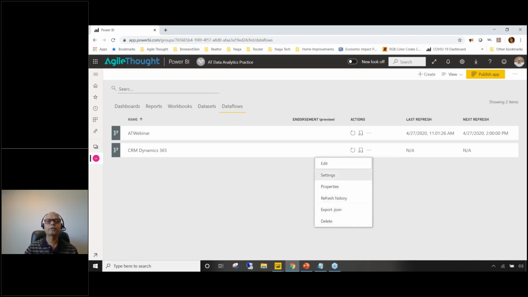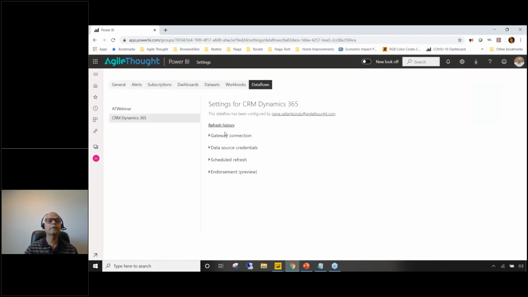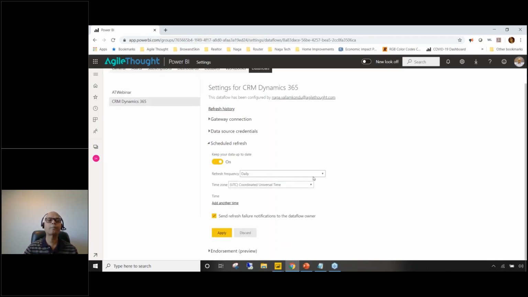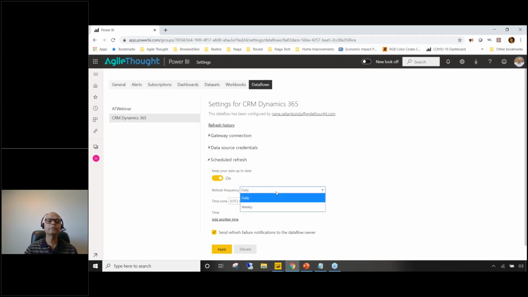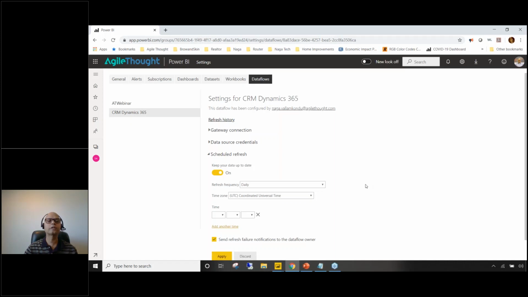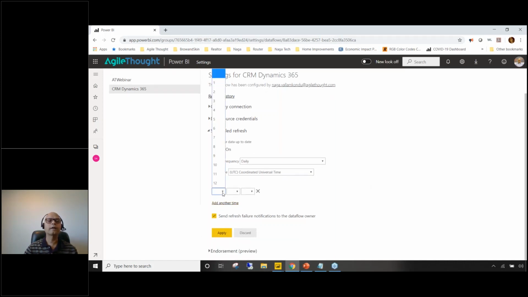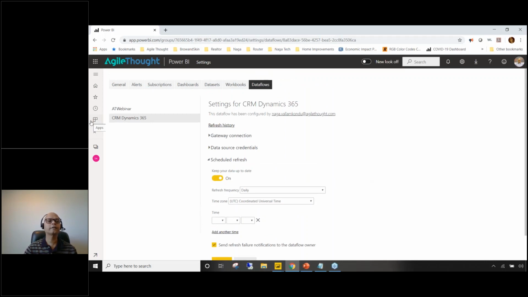Also, you can go to the settings, and in the settings you will be able to do a scheduled refresh. Since I don't have a Power BI Premium license, if I say daily at a particular time, then it goes and refreshes my entities. I can add multiple times, and then at each of those times it goes and gets the data for the entire entities. Okay, so I'm not going to do that.